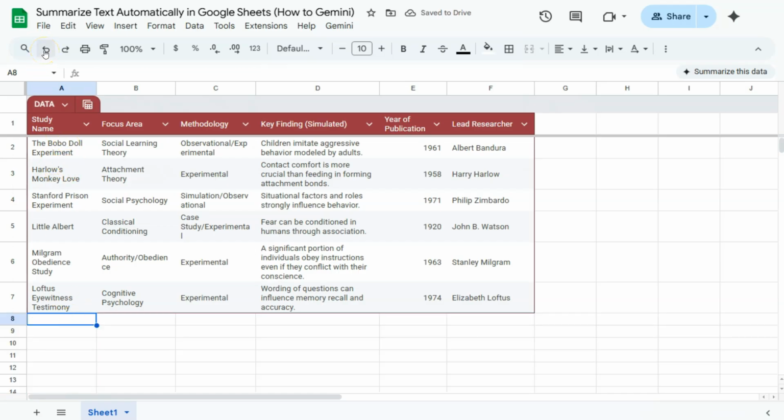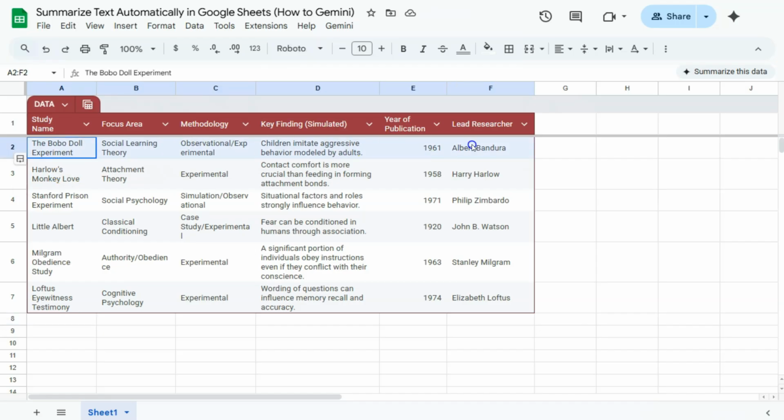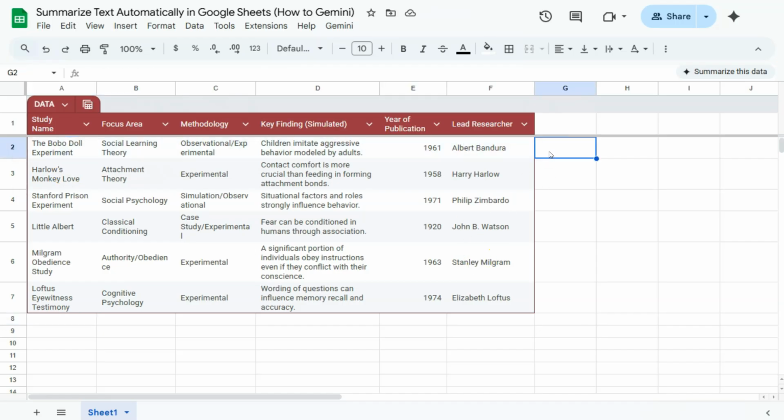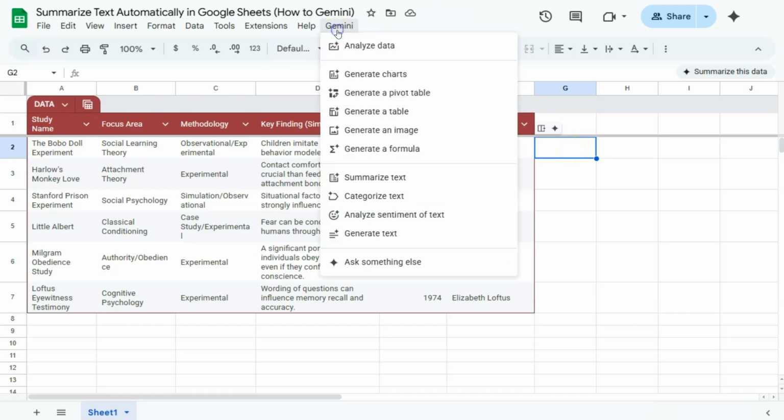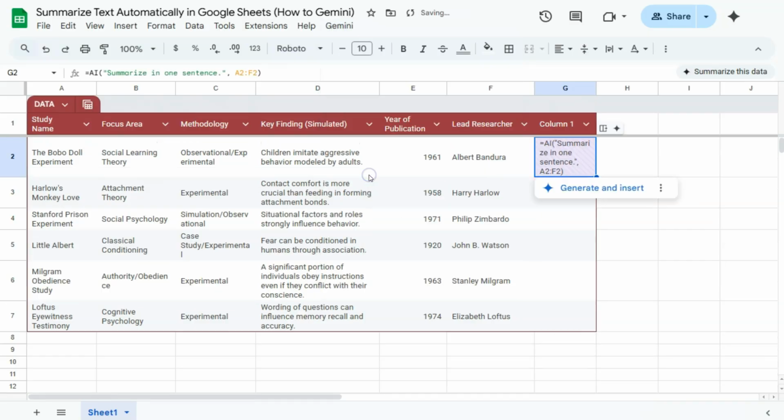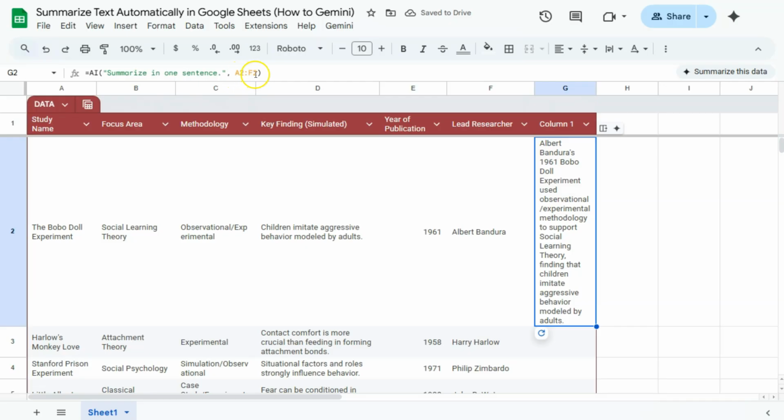Let's undo that and try it with our first row right here. So if I were to summarize the contents of my first row, I will do the same thing. Go to Gemini at the end of my menu bar, select Summarize Text, and again, it will have the prompt that summarizes A2 to F2. And here we have it. We have the researcher's name and the experiment he conducted with its findings.